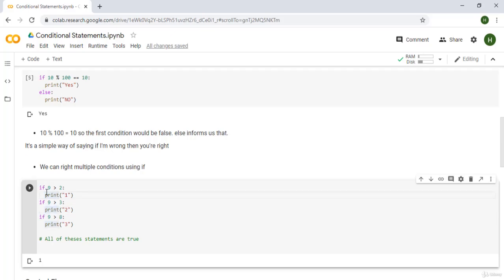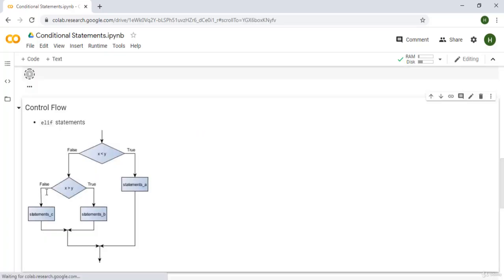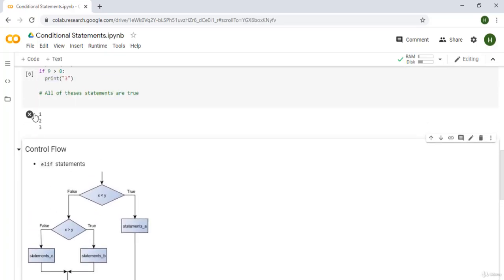And if you're using Colab, it would not be so hard, because whenever you press enter after writing the condition and colon, it will automatically indent the next line. And the output is 1, 2, 3.